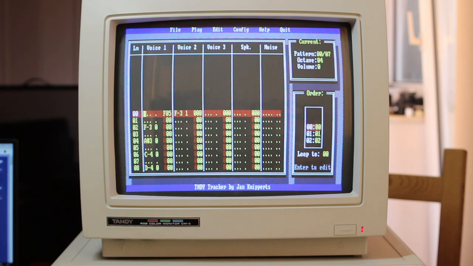Another feature that this has is to load and import Amiga mod files, which is just a way of storing music on the Amiga. So I've loaded up one called Moonlight, which is presumably Moonlight Sonata. So let's just play that and see how it sounds.